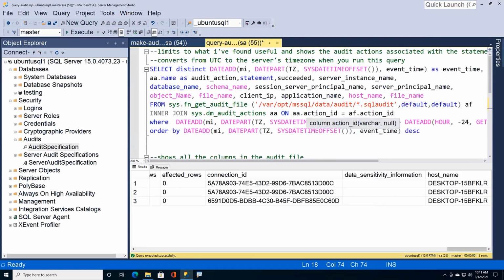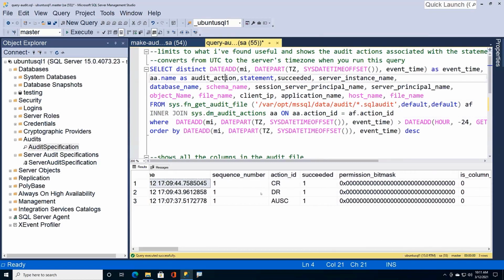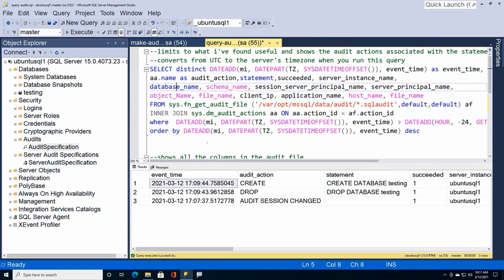This is the script from the slide that I use. I joined the audit actions table in because I want to actually see what the action is, not just some code. I don't want to just see a code that says CR, which I know means create, but I still don't want to just see that. I'd rather see an audit action, because you're going to see some blank stuff sometimes where the statement's blank. Like I said, the audit session changed. You're still going to be in the dark exactly what changed, but at least you see, oh okay, I see why it's blank.